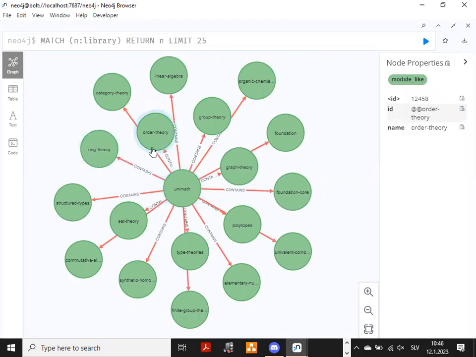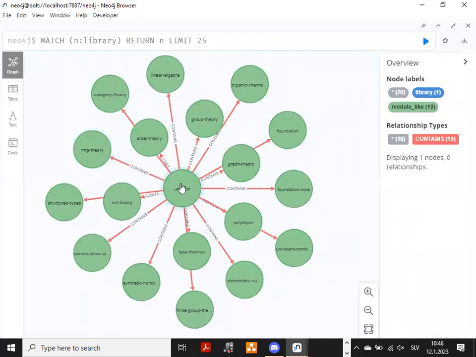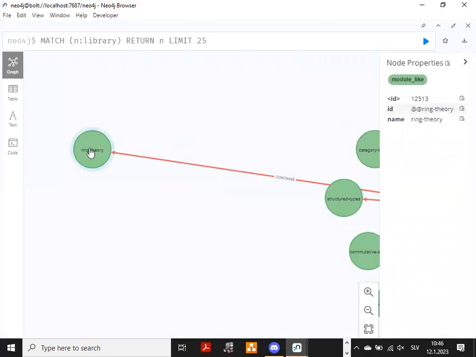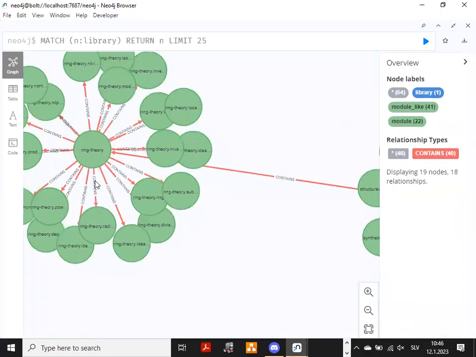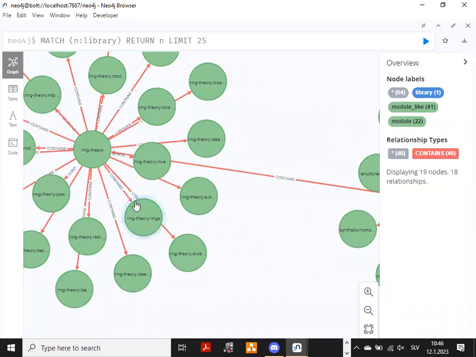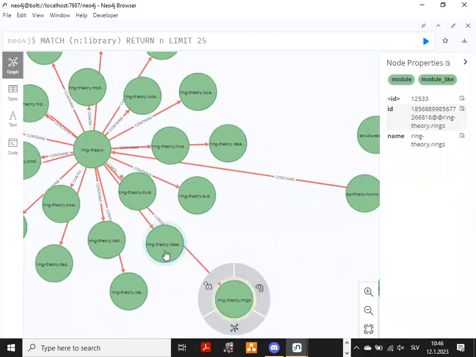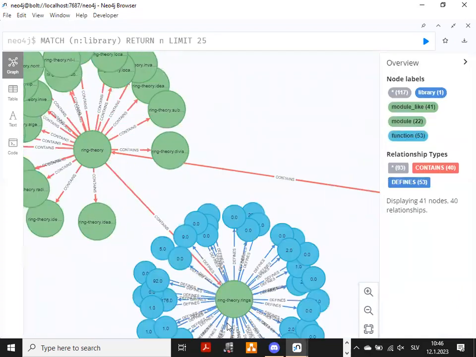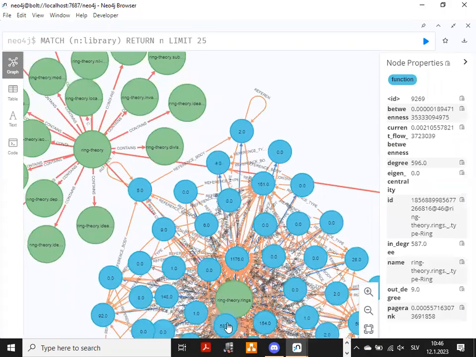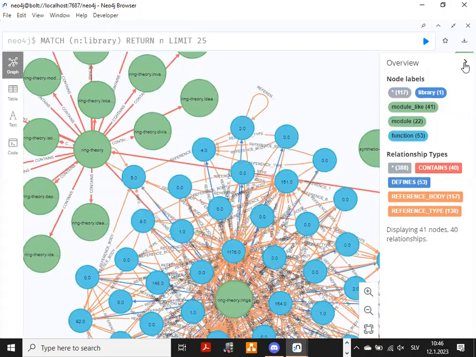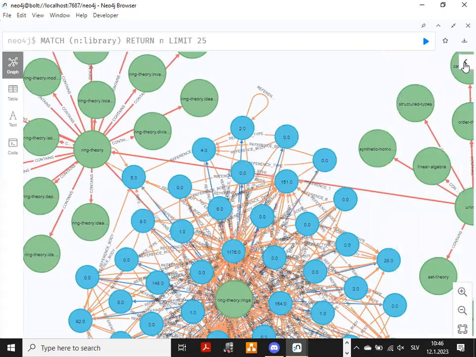If you are interested in this one, ring theory, we can again expand it, and there are some submodules. For example, ring theory dot rings, and if you are really interested in rings, we can expand it again. And now we are someplace that looks like hell. So the comment was, yeah, we are in some place that looks like hell, and that is ring theory. What are these numbers?